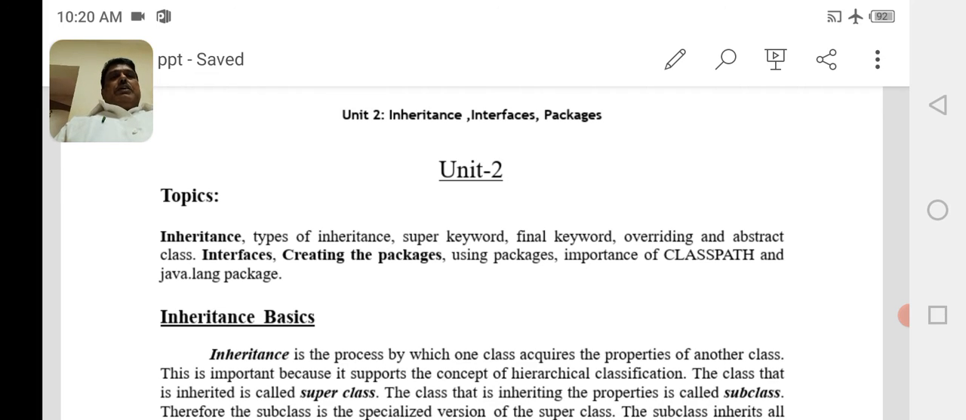Here, since we are talking about classes, it is acquiring the characteristics of one class to another, like how we acquire the characteristics from the parent to the child. So it is called inheritance, and this inheritance can be implemented using classes and interfaces.